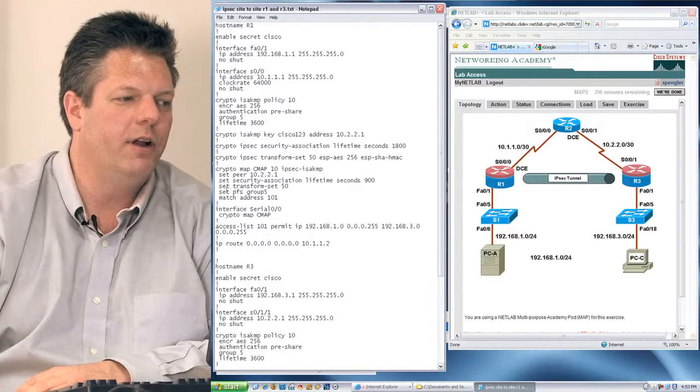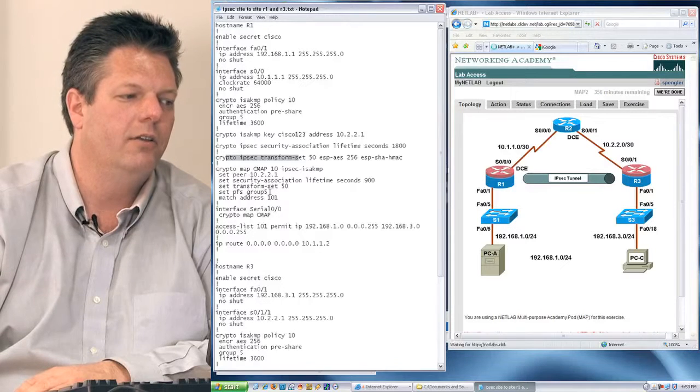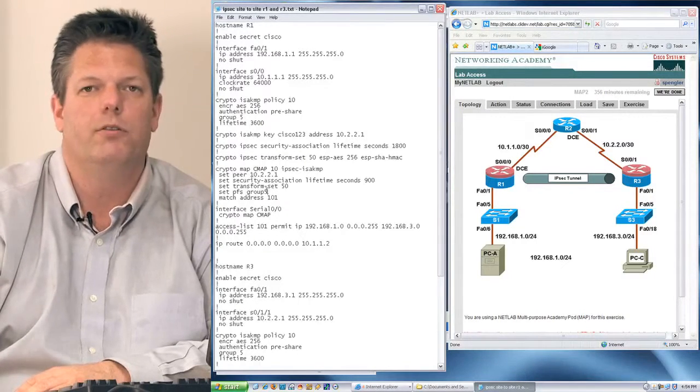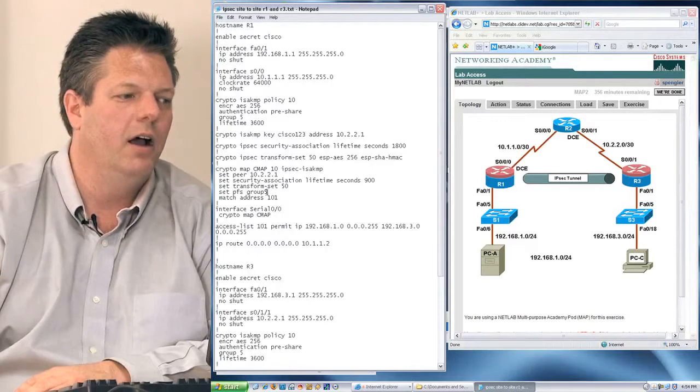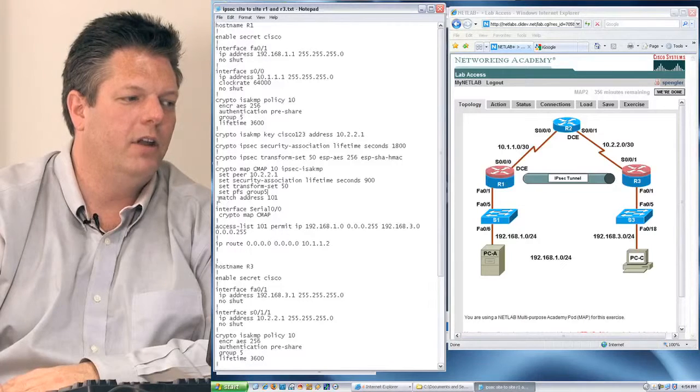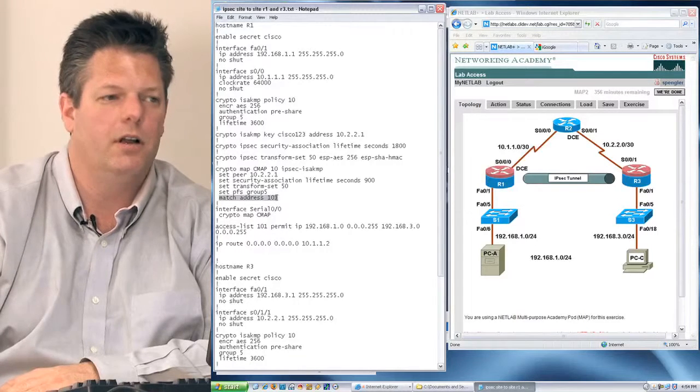I identify the transform to be used, and as you can see, my transform 50 is matched. And I set up some other things such as perfect forward secrecy using group 5, which means I'm going to regenerate my key every so often within the timer settings. Now, the last item you see is the match, and this is very critical.